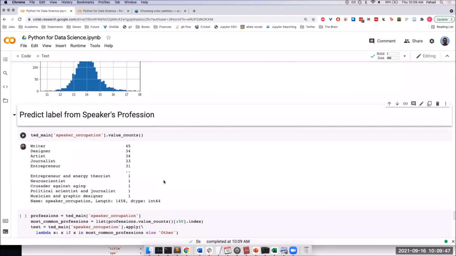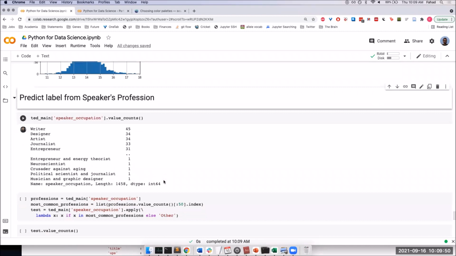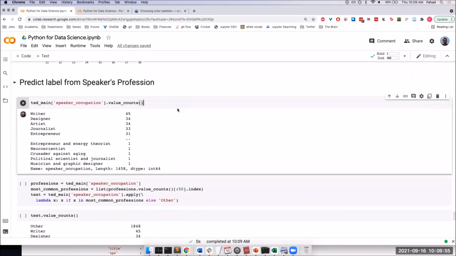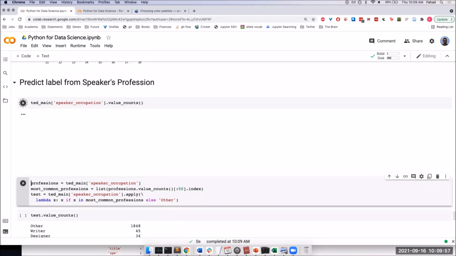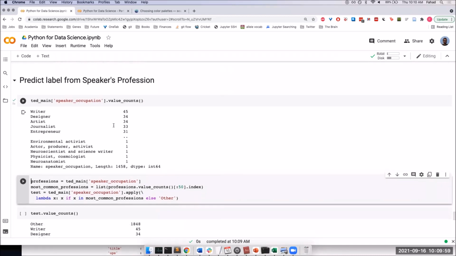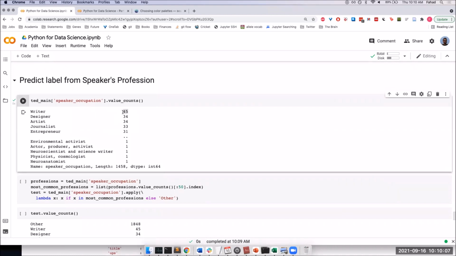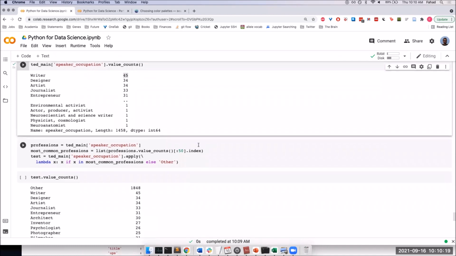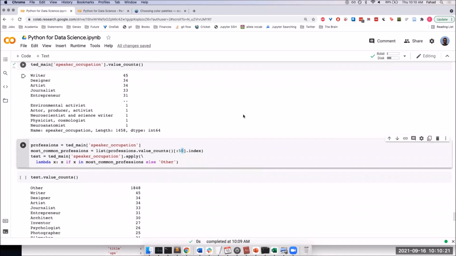So let's move on to the next part, which is actually using all of these columns for doing a prediction task. If we look at the speaker's occupation and we look at the value counts function, this basically tells us the counts of every unique value in this column. So this is telling us that there are 45 speakers with the profession writer, 34 with designer, and so on. But because we have 1458 of these, we don't want to predict every single one. Instead, we just want to limit it to, let's say, the top 50 ones.